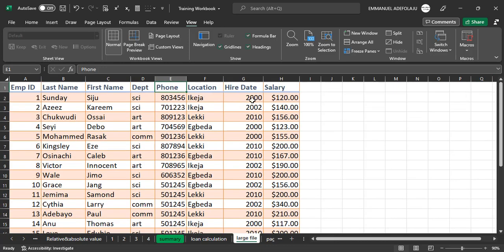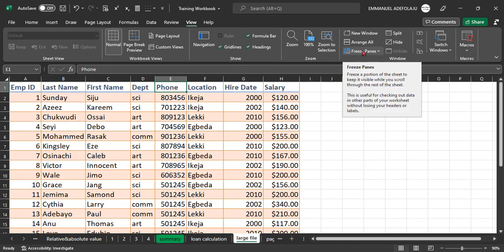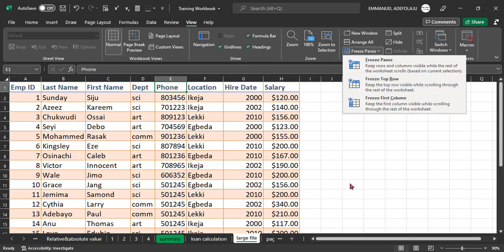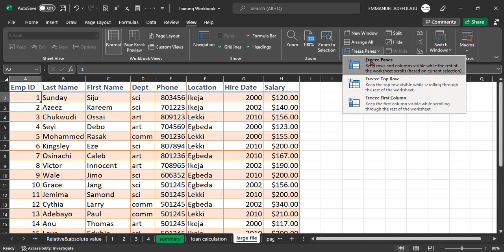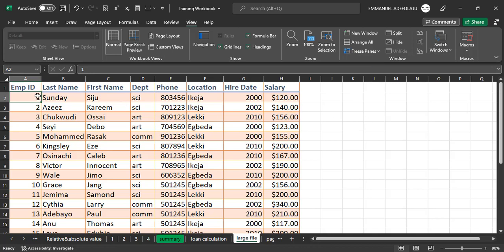So what you can do under view as well, you're going to use freeze pane. So you click on freeze pane, but you must select the cell below the header that you want to fix. I'm going to fix this first row, so I'm going to click on the second row. You can click on any cell on the second row, then you go to your view and click on freeze, select the first one. So it's going to freeze my header.